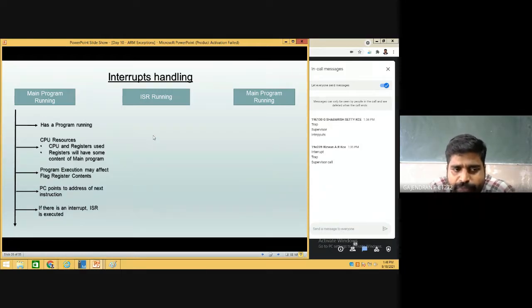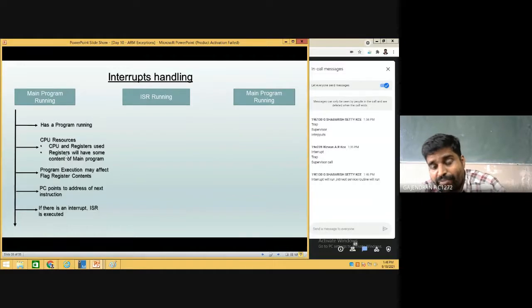Can we interrupt a little? Is the flow clear? The main program runs, then the interrupt will run, the service routine will run. Okay, we need to run the interrupt. Before getting into the interrupt, do we need to do anything here?